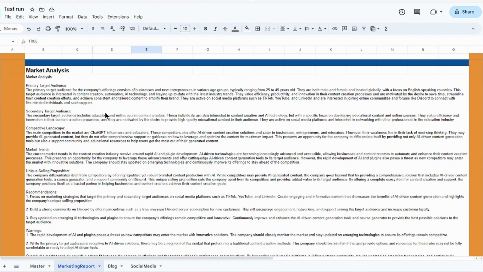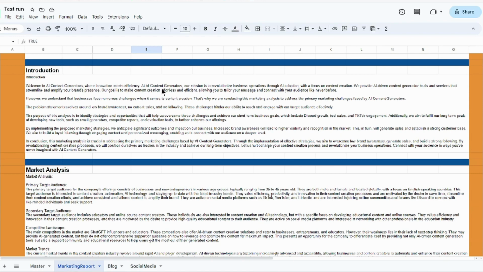Now you can see as you scroll down, we've got our introduction. You can pause and read. Welcome to AI Content Generators, where innovation meets efficiency. At AI Content Generators, our mission is to revolutionize business operations through AI adoption, focus on content creation. We understand that businesses face numerous challenges when it comes to content creation, and that's why we're conducting this market analysis to address the primary marketing challenges faced by AI generators.